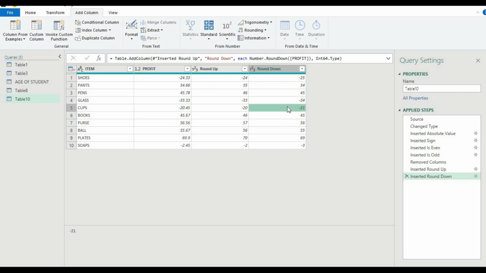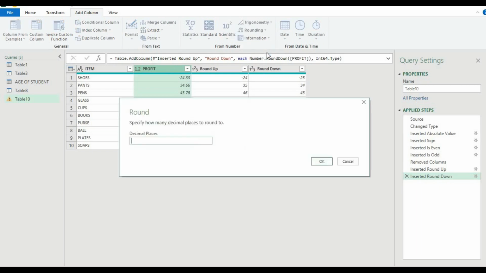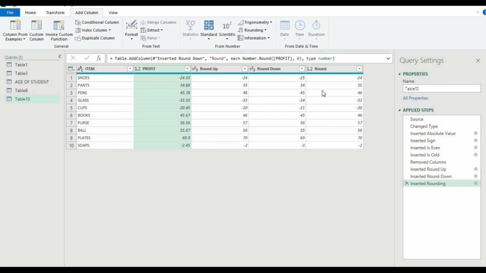In this case it will be 21, but generally, whatever the number is, it will go according to that. But if you want a normal rounding, in that case we will click on rounding, and this time I will take round, and it will ask about decimal places. So I will put a 0 here, as we need the exact rounding, and then press OK. So it will take the exact rounding. So this is the way we can do our rounding function.